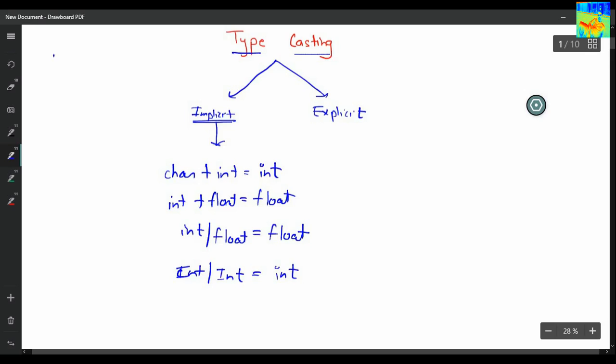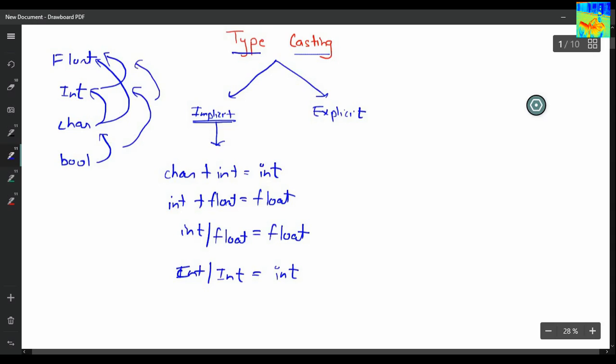So typecasting means you have float, then you have integers, then you have characters, and then you have bool. Okay, so char can be converted to integer, char can be converted to float, and similarly integer can be converted to float, and similarly bool can be converted to char, integer or float. Okay, so this is implicit typecasting. You can remember some of the rules.